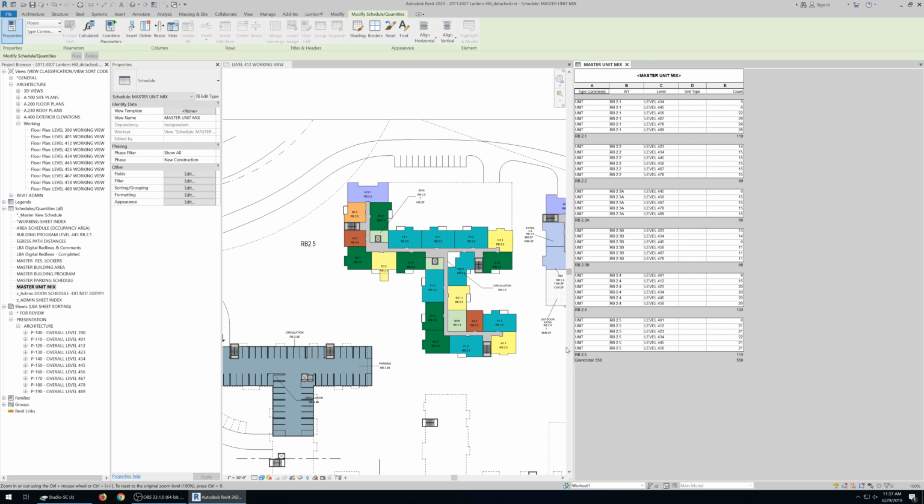No? Okay. Now we move on to the building area schedule.